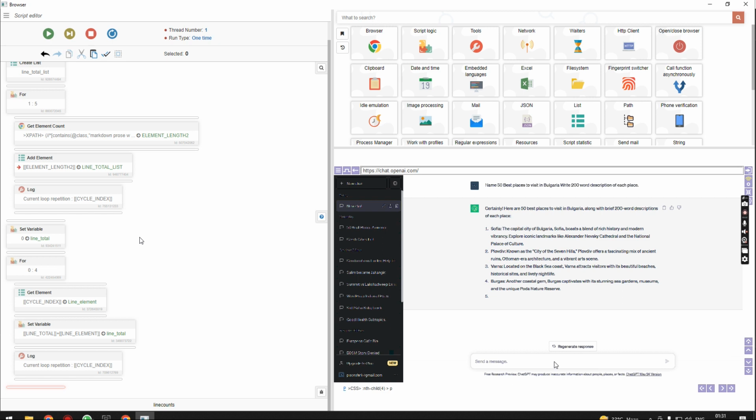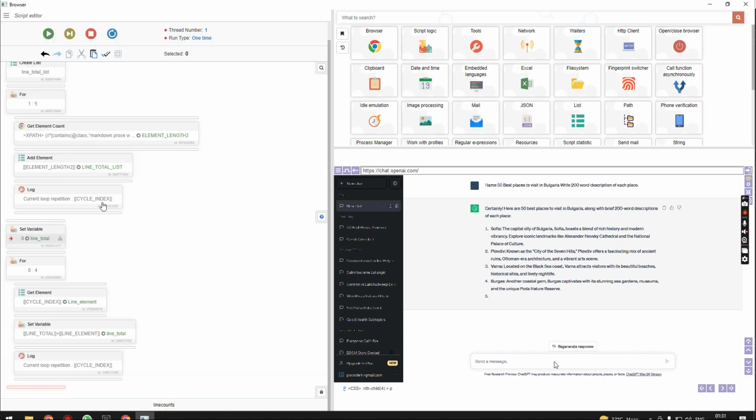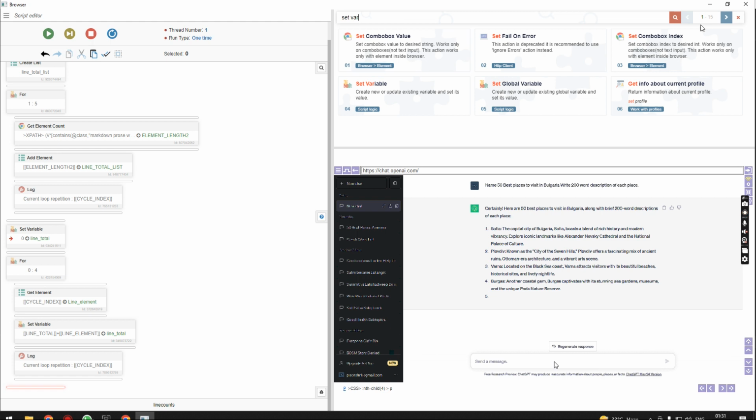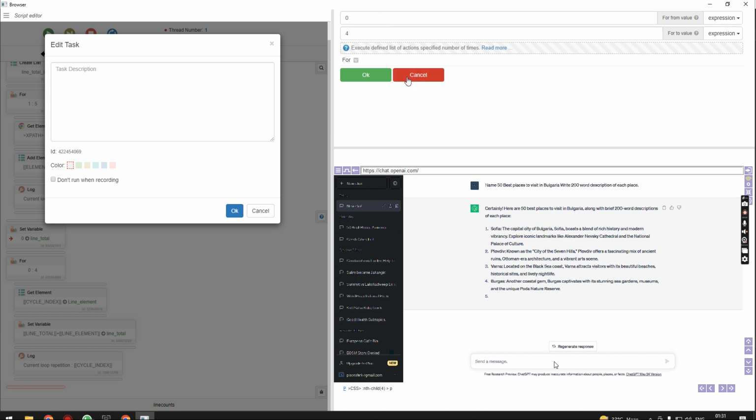Now after that I set a variable line total as 0. Okay, set variable, you use the command like here, set variable. Now we again use the command for, and this time we are using 0 to 4.